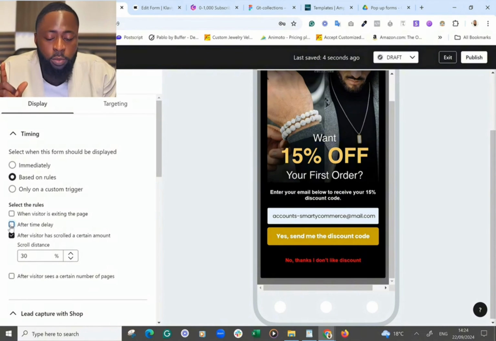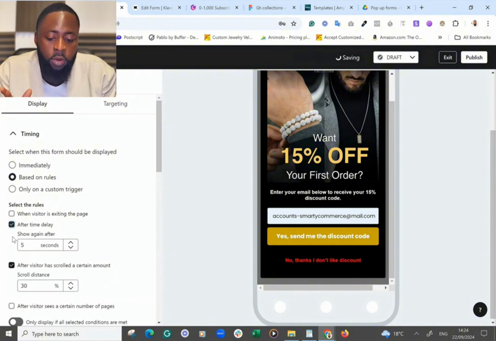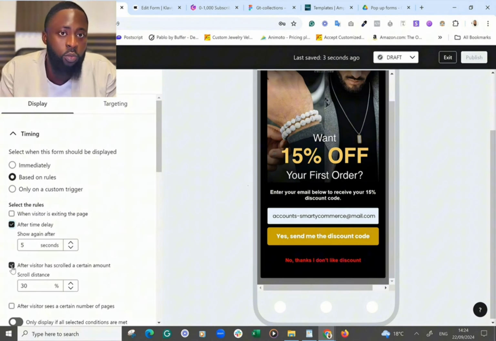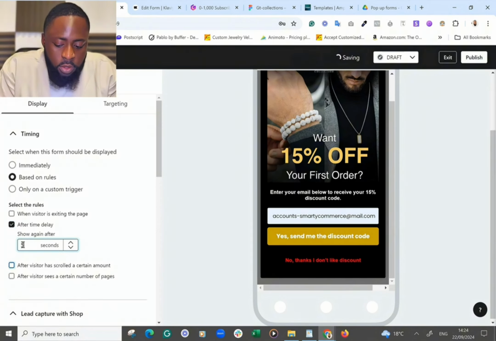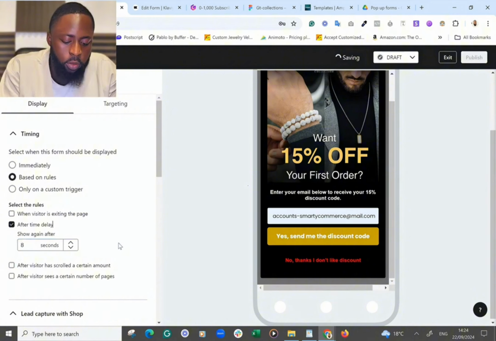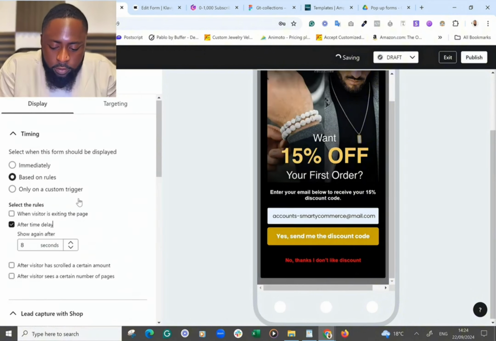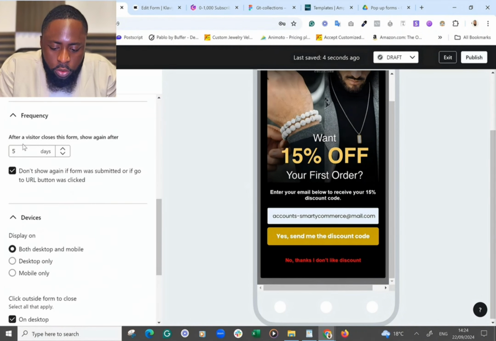But you don't want to use both. You only want to choose either one of them, right? And this is just my suggestion. This is something that we've seen work really well for us. So you want to choose one of these two options here. Like I said, I'm going to go with the 8 seconds in this case. And also, after a visitor closes this form, show again after 5 days.